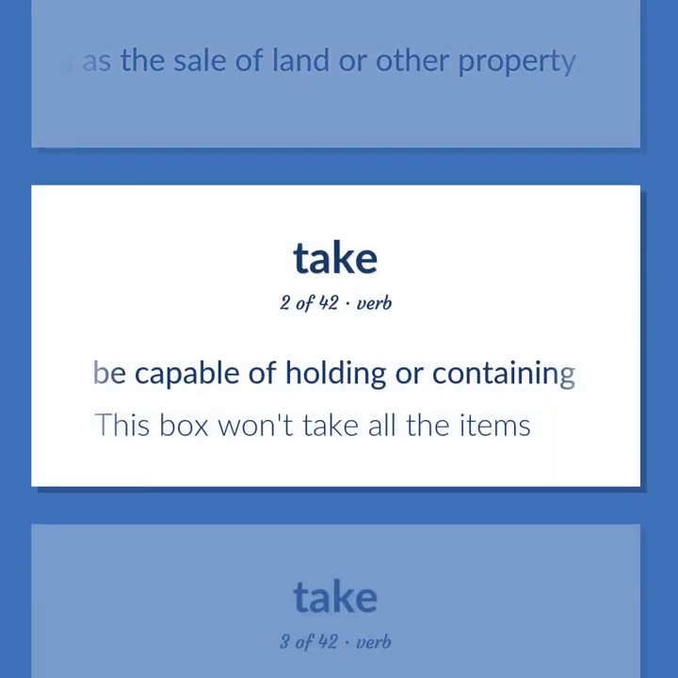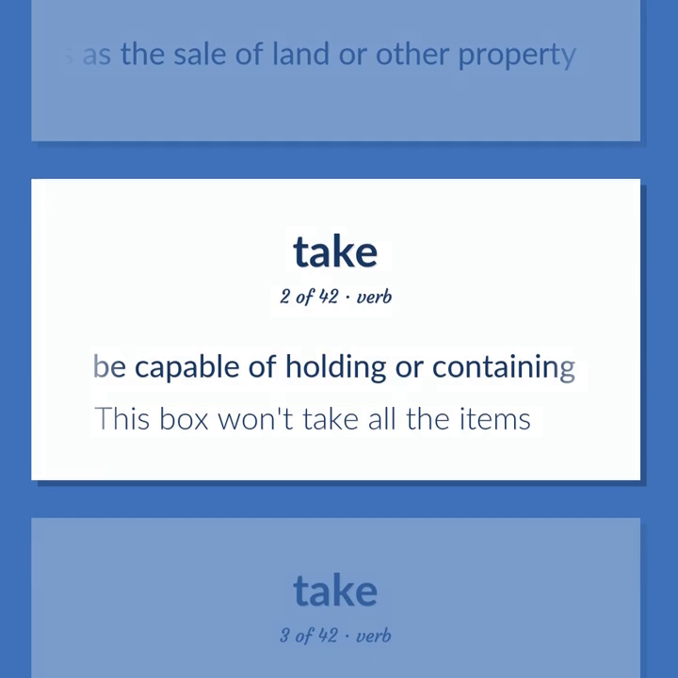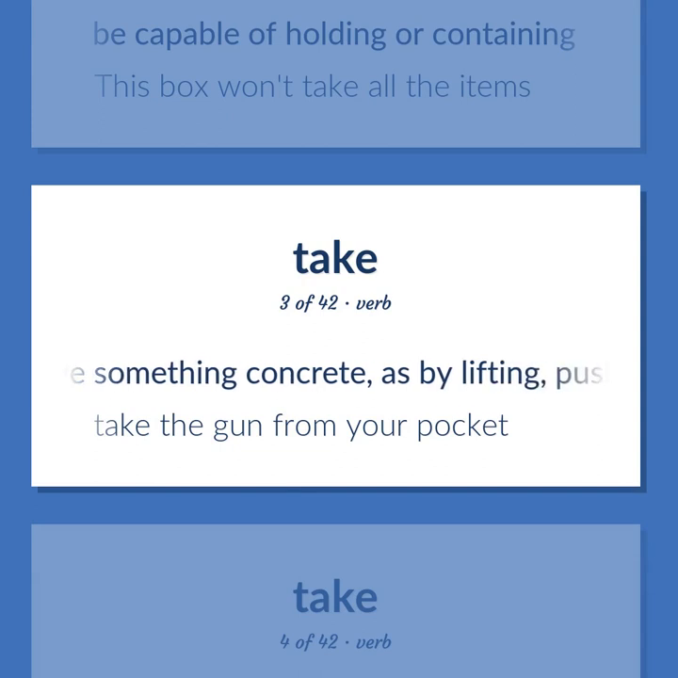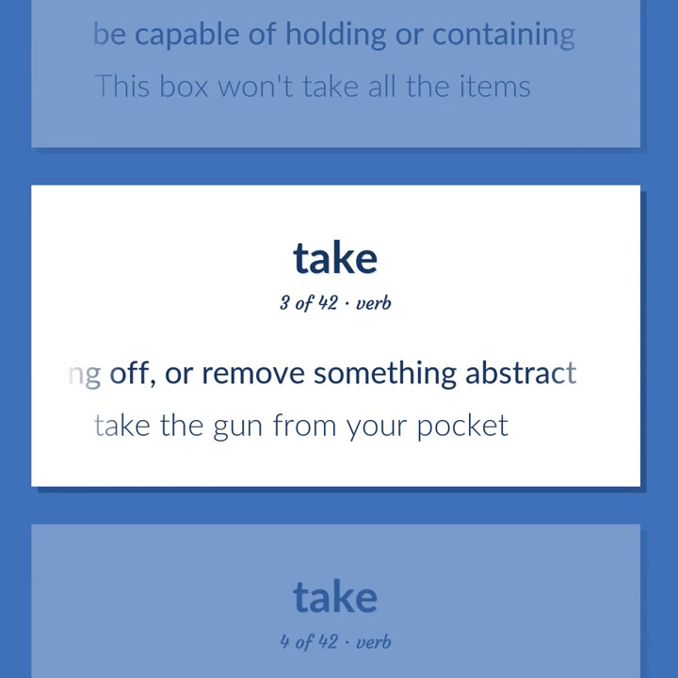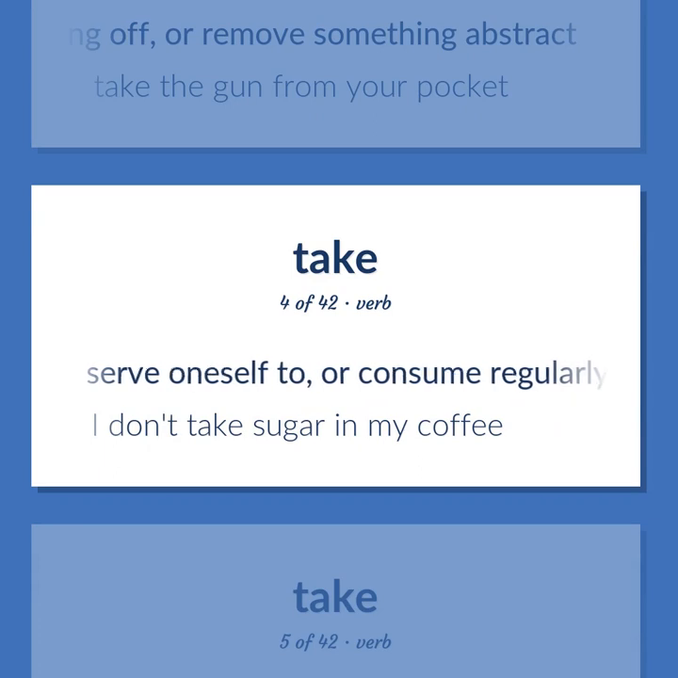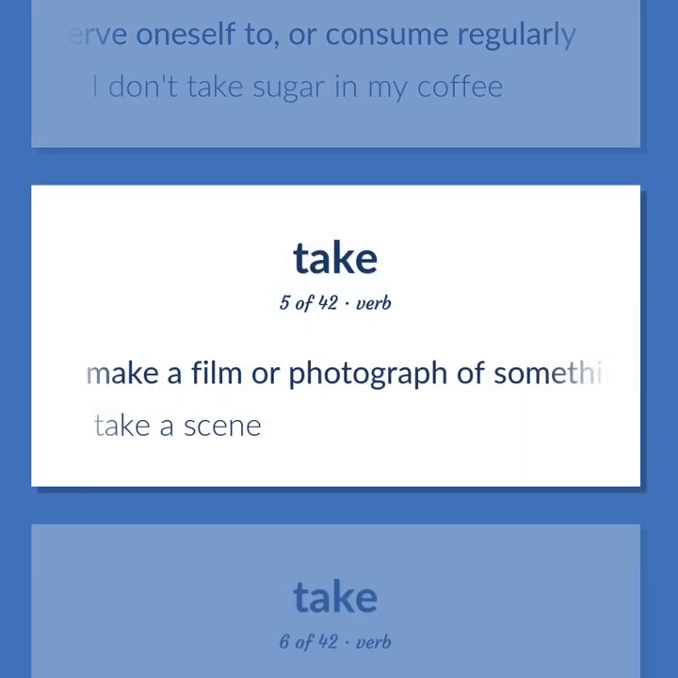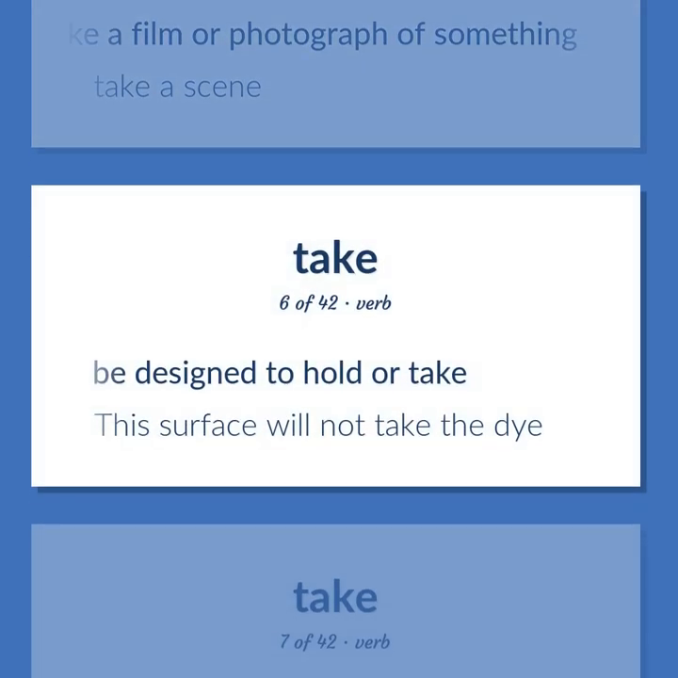Be capable of holding or containing. This box won't take all the items. Remove something concrete, as by lifting, pushing, or taking off, or remove something abstract. Take the gun from your pocket. Serve oneself to, or consume regularly. I don't take sugar in my coffee. Make a film or photograph of something. Take a scene. Be designed to hold or take. This surface will not take the dye.